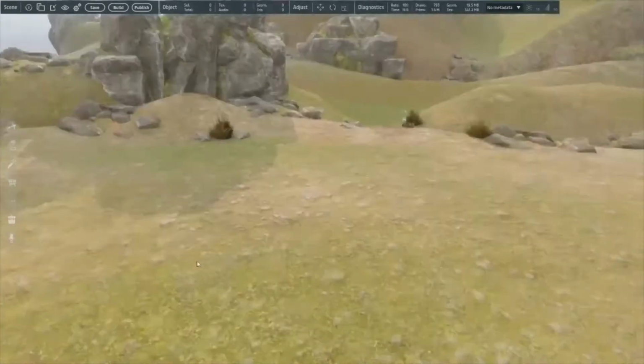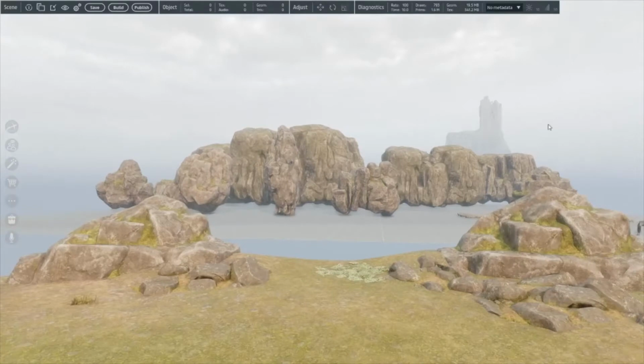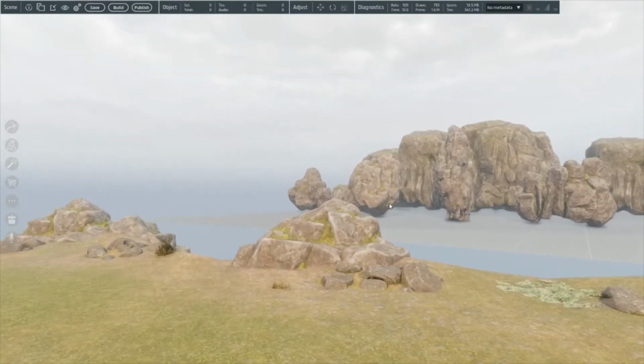Before we get started, you can take a look around to see what this experience is all about. As you can see over in this area, you've got a lot of things on the map, rocks and landmarks and everything that we can bring over. But what I want to do first is go up to the top and explain the tools with you: save, build, and publish, as well as the adjustment tools right there.